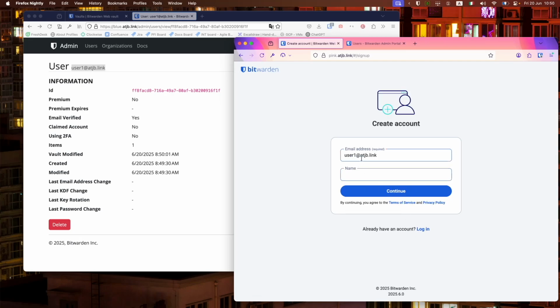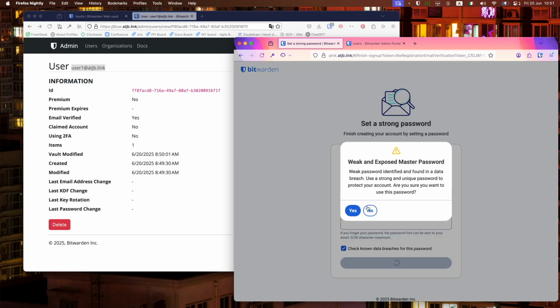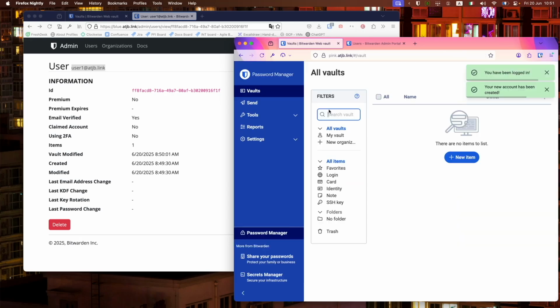To give another demonstration, I'm going to create a user which happens to have the same username, user1 at atjb.link, on this pink server. I'm going to give it the same master password. I'm now able to log in on both pink and blue with user1 at atjb.link and the password password1234.